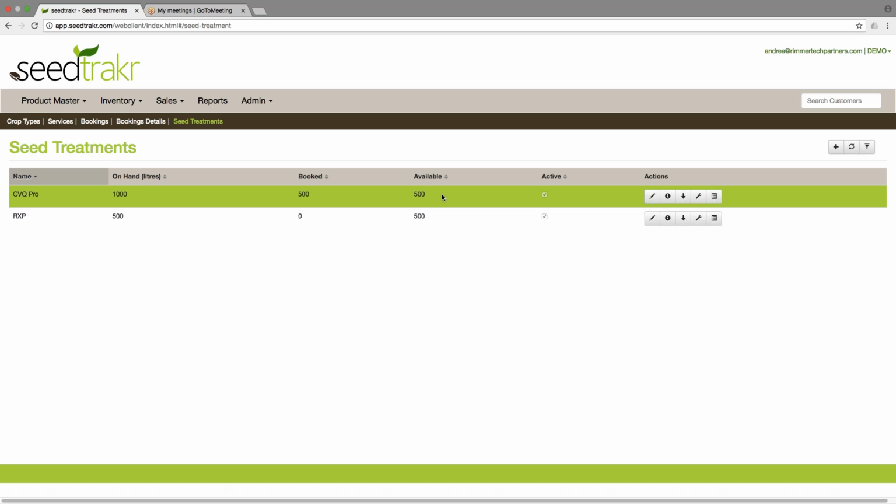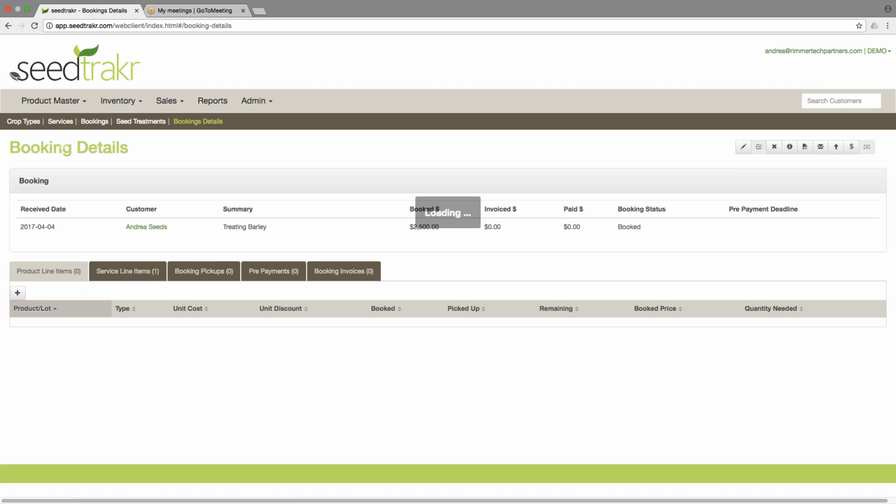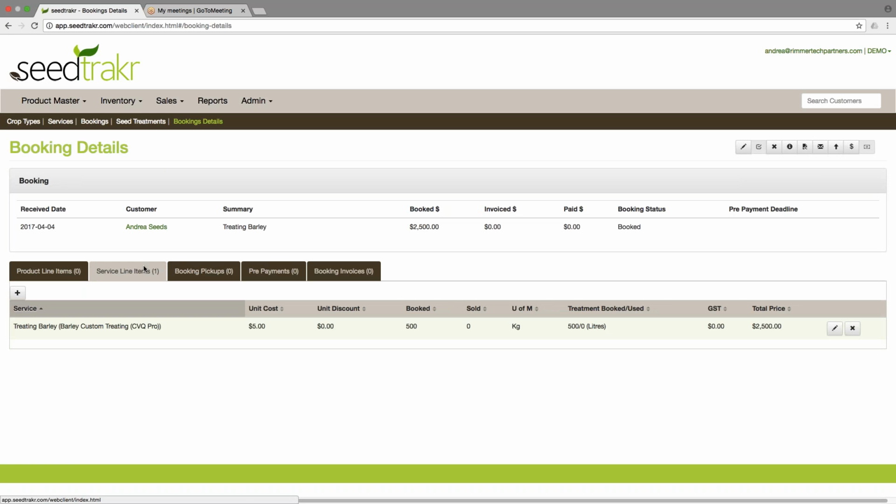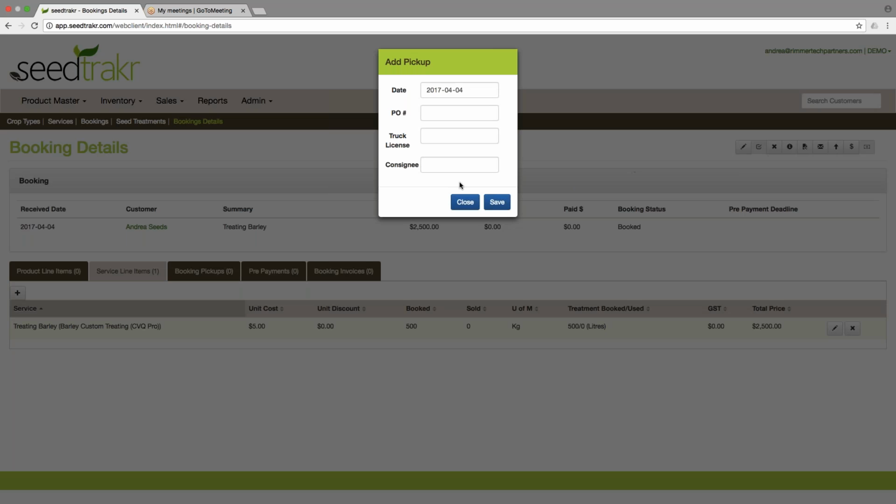Now, when we process a booking, let's walk through that. So I'm going to go back to my booking details and I know I have this service here for Andrea Seeds. Let's say they brought their seed and we've treated it. I'm going to go in and add a pickup. A pickup is exactly as it sounds, a pickup of customer product. I can enter a PO number if I like, a truck license if I like, or a consignee, but for this example, I'm just going to leave it empty. I'm going to hit save.